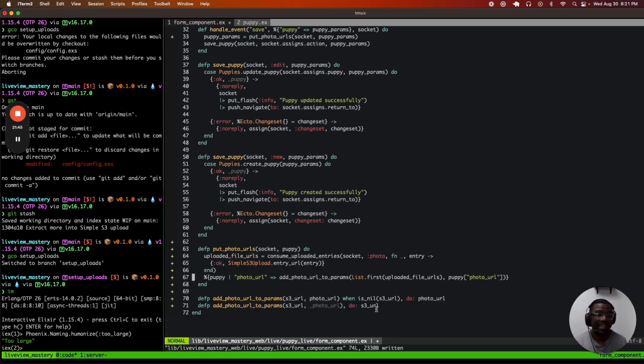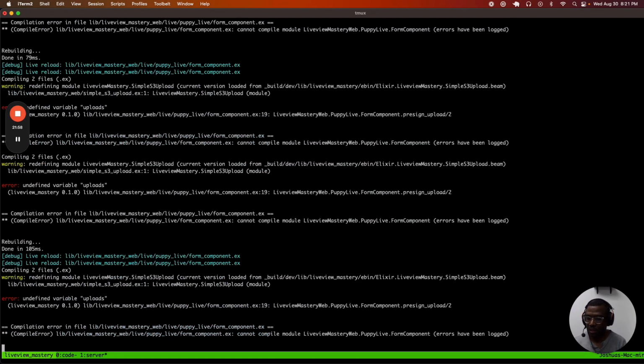This is the technique that I've used in all my projects. Please hit me in the comments if you have a different way of doing this, but effectively this is how we're going to be persisting the URL of the puppy to the database. And this is the last piece of the puzzle that we need.